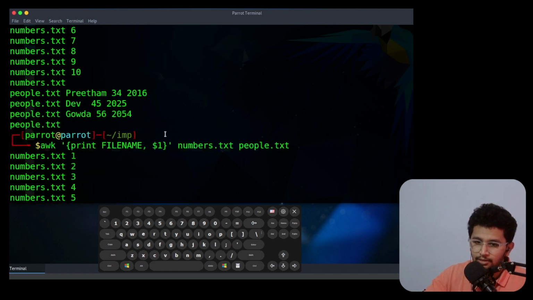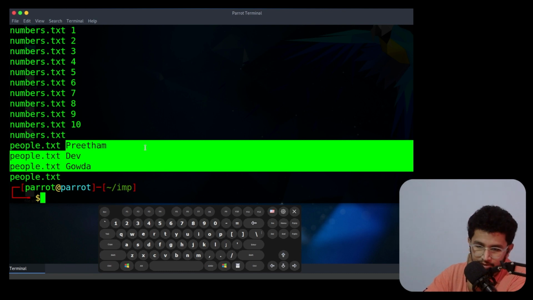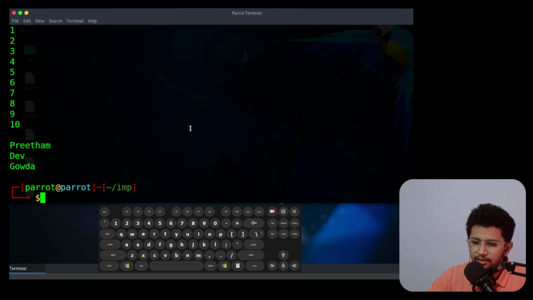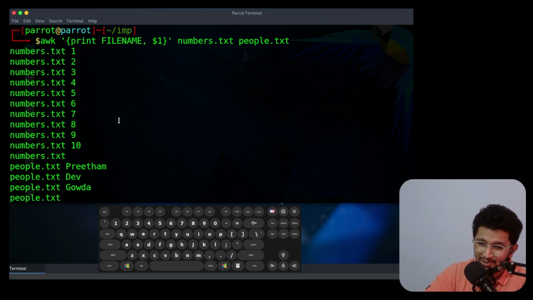You can use $1, that will print the first column, only the name in the people.txt. You don't need a file name; if you neglect the file name, it will print just the content. Just for the demonstration, I am showing you that you can also use the file name to print, so that you can understand this content belongs to this particular file.